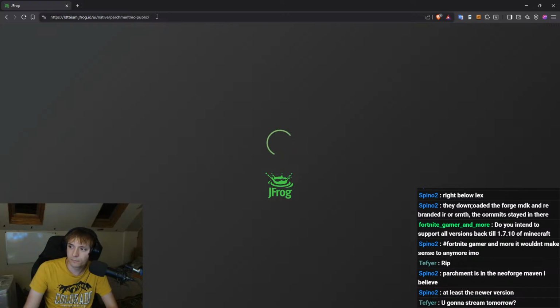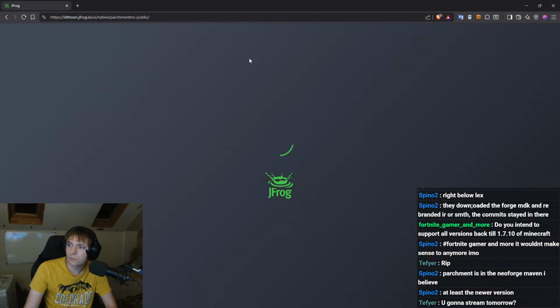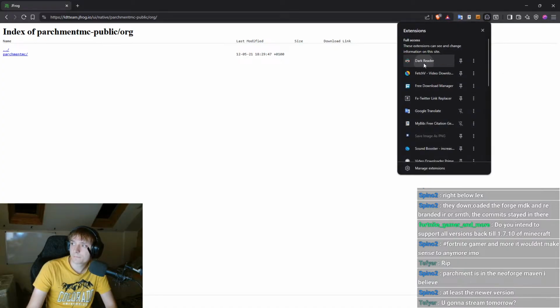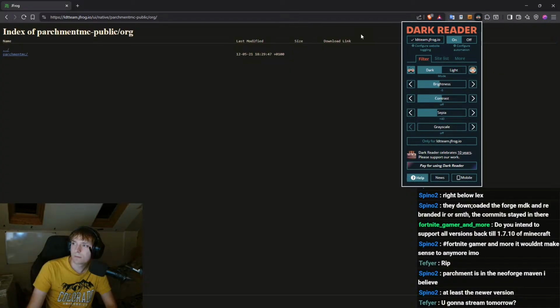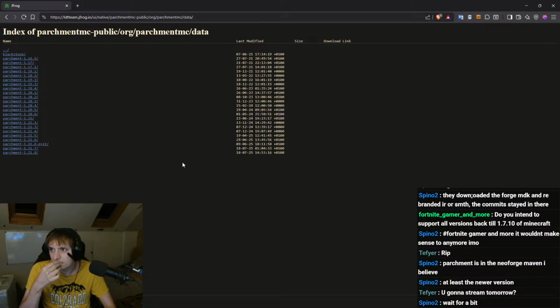Hello? This might be the worst website known to man. Is it going to load or not? Turn off Dark Reader just in case that's pausing it. Oh my god. I'm sorry, chat. We turn back on Dark Reader. Oh no. Okay. Wow, I just got blinded. That hurt. Is it in data? Yes.